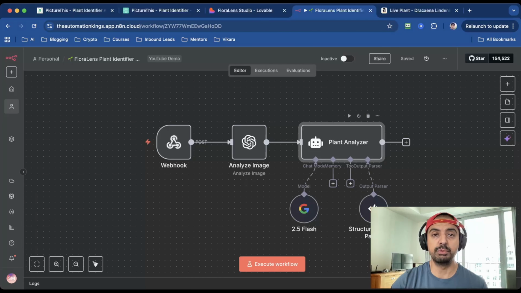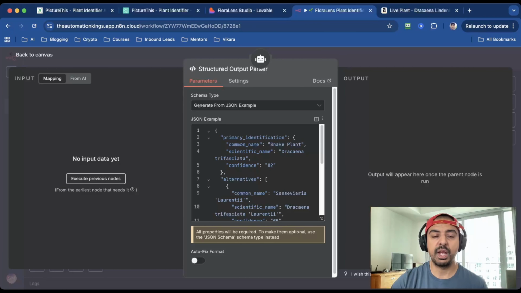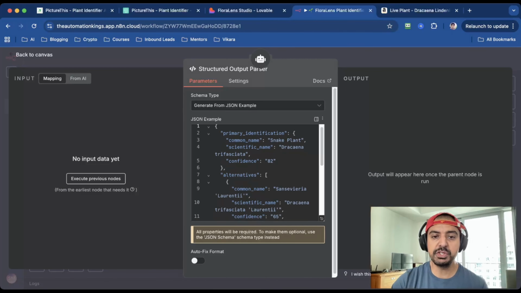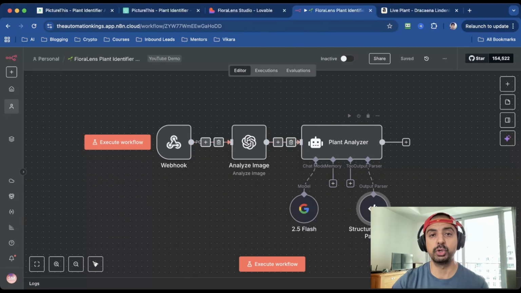And because we've got the require output format toggled on, we're going to need the structured output parser. And so for this, I'm just going to pass these variables. Now, everything you see in these quotation marks is just placeholder text. Once the plant analyzer agent runs, it will then replace everything inside of here. And this is important because we're going to pass this variable data back into Lovable.dev.